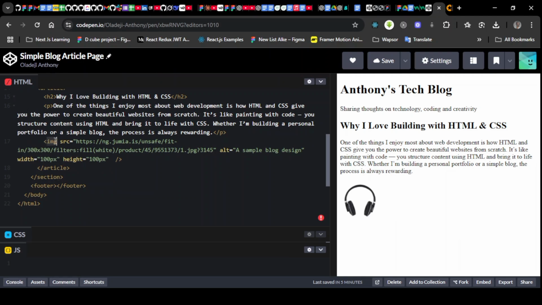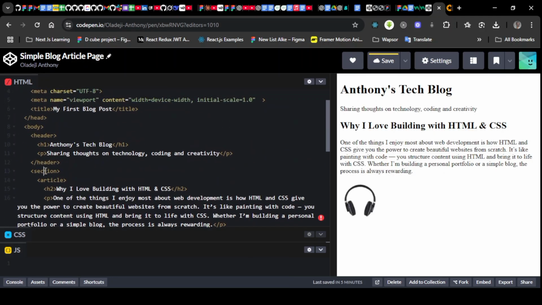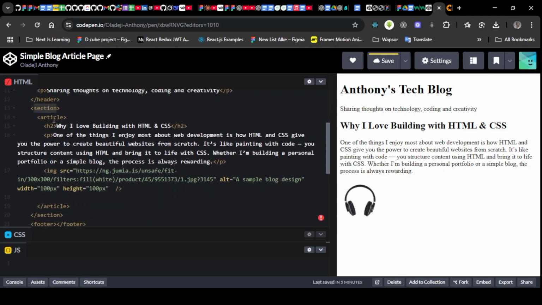Don't forget your image element. Use your source attribute. That's where you put the URL, then your alternative text, okay, then your width and your height. So you can play around with this. This pixel is a unit of measurement. Okay, so we are moving forward. We are done with everything we want to put in this section. Okay, this is our article.